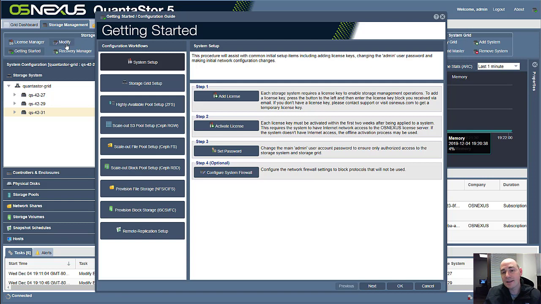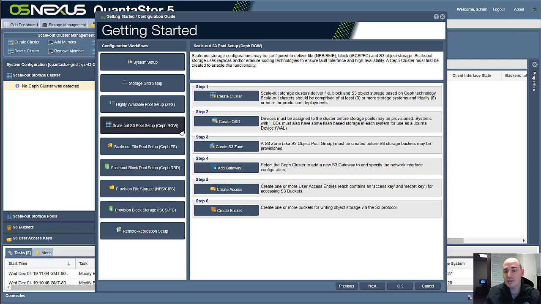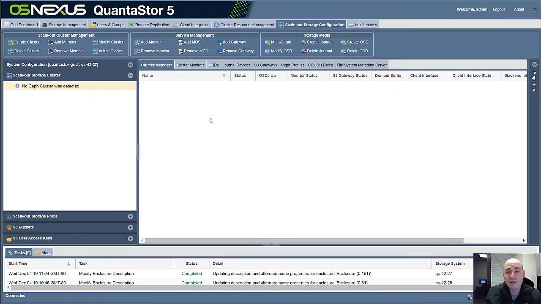If you choose the Getting Started dialog button in the ribbon bar and then choose the Scale Out S3 pool setup, these 6 steps are what we're going to go through. Now I can just click the buttons and it'll bring up those various dialogs, and we can drive everything right from the Getting Started page. But to get you a little more familiar with the QuantaStor UI, I'm actually going to do all of these steps right through the regular ribbon bar buttons that you see in the UI.